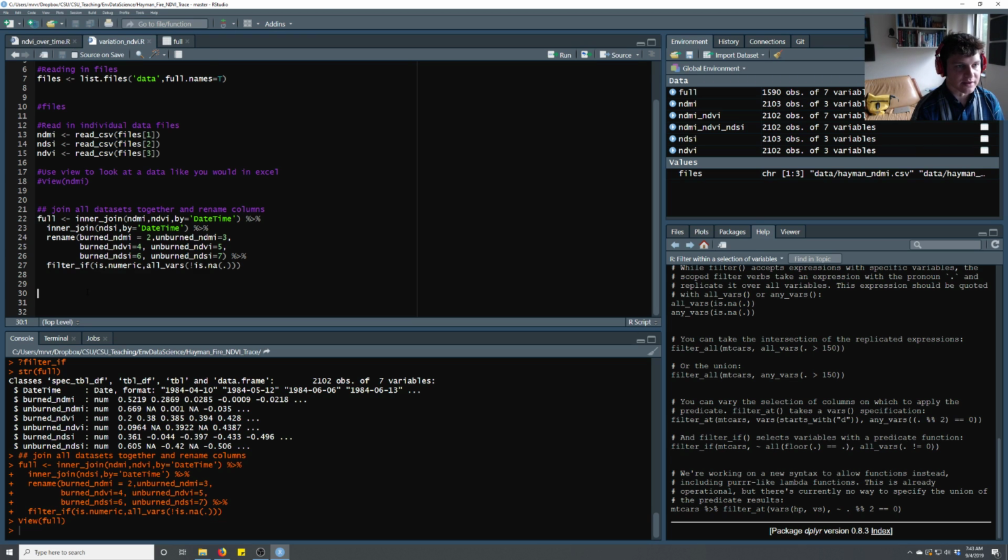What we want to do with that data set is maybe plot the variables against each other. So let's see what the relationship between NDMI and NDVI is, for example. Let's do ggplot full. And this is why we're going to keep it in a wide data set. We'll do this just for the unburned, so this is sort of the default relationship. So we'll do unburned moisture on the x-axis. So unburned NDMI: how does that influence unburned NDVI?